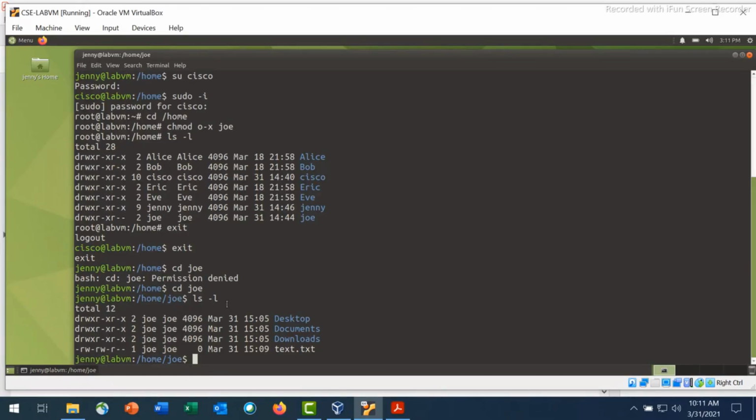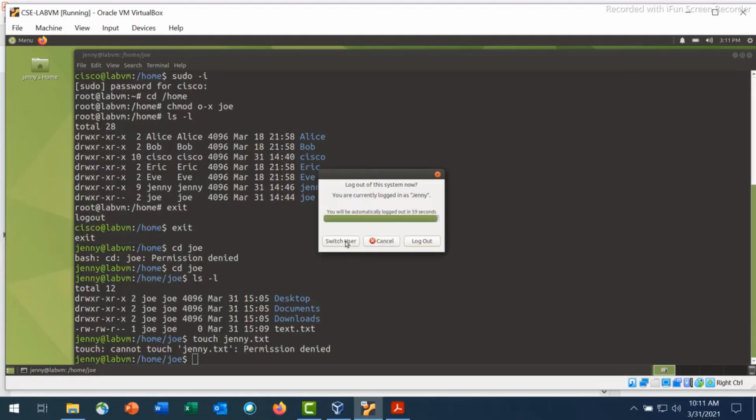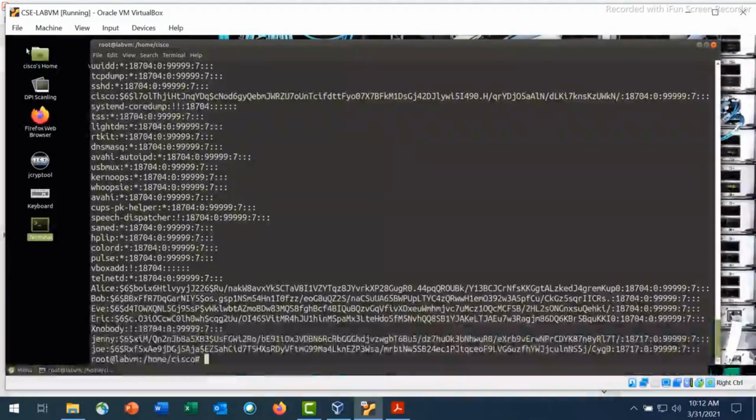Step 8 is attempt to create a file in Joe's directory. Enter the touch command, jenny.txt. Notice how user Jenny is denied permission to write to Joe's directory. Step 9 is switch user from Jenny to Cisco and close the VM. Cybersecurity analyst is Cisco. Enter the password, and close the VM.